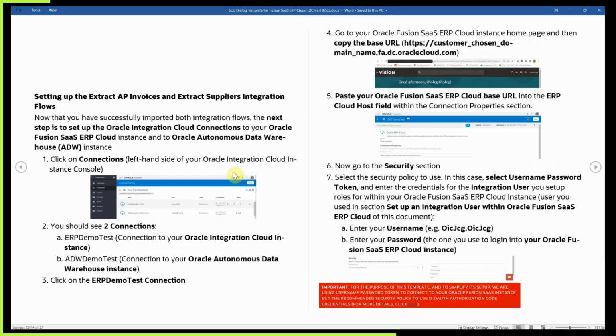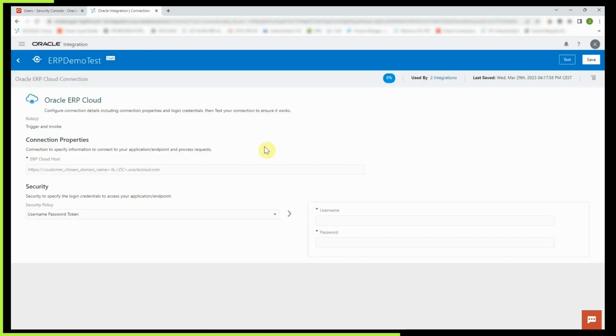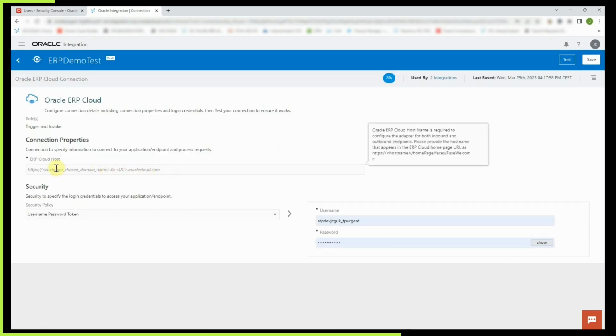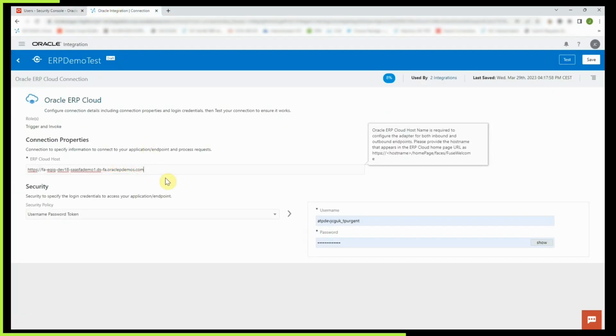So let's first start with the ERP demo test connection. So we're going to click on the ERP connection. And the first thing that we need is to provide the ERP Cloud host. How do we do that? If we go to Fusion, you will see this URL. This is the URL that you have to put there. There we go.